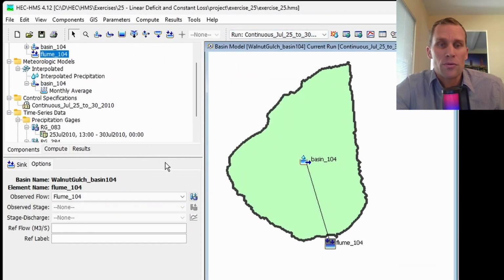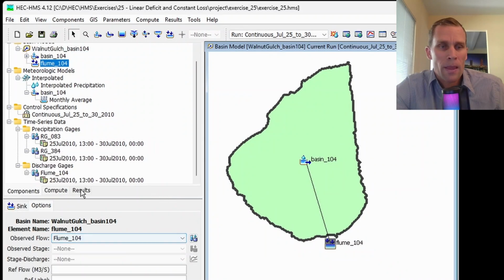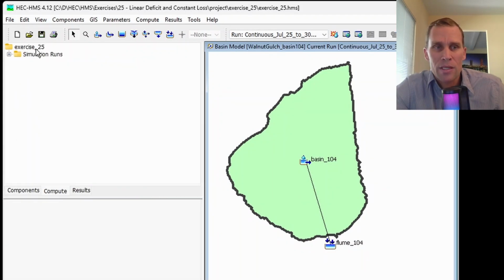The next step is to create an optimization trial. So if we click on the Compute tab, we can see that we only have the simulation run right here, and that folder will have our one simulation run. In the Results, same thing. We have our simulation run with those results. Now we're going to create an optimization trial.